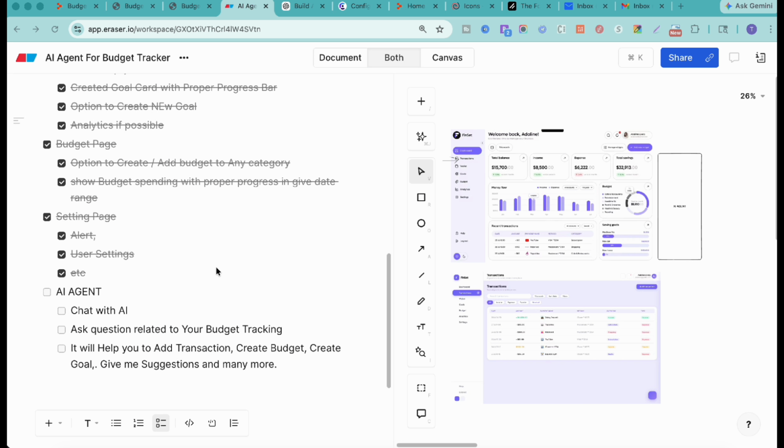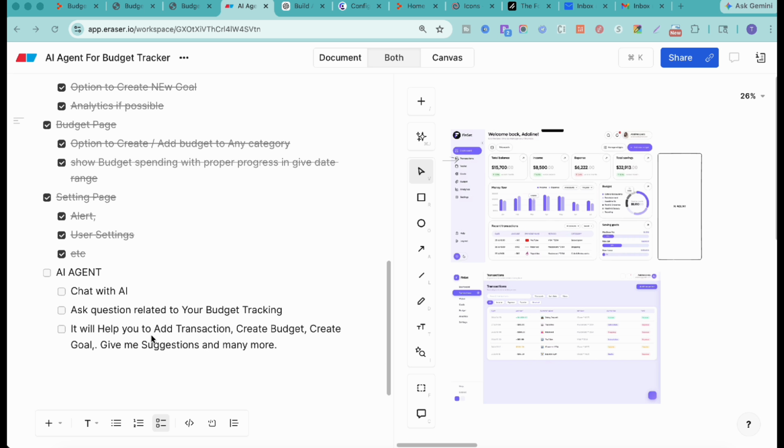Now it's time to implement the most interesting feature, which is an AI agent. This agent is nothing but an AI model which will help us ask any question related to your budget tracking. It also helps you add a transaction, create a budget or create a goal, or even give you suggestions. Also, this agent will run in the background so that it will send you proper alerts or notifications, and a lot of other things. So this agent we are going to build.